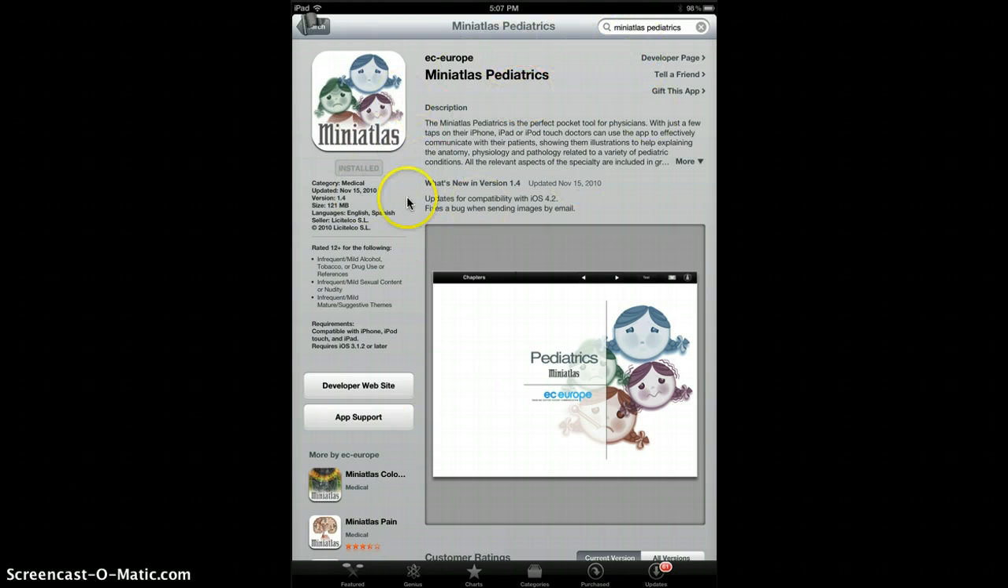If you just Google it, you will see this app, and it's available for both iPhone and iPad. I believe it's like $9.99 for the iPad and $1.99 for the iPhone. So it's really convenient and not that expensive.